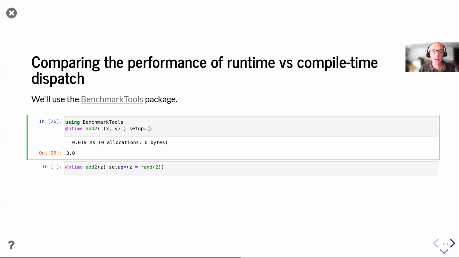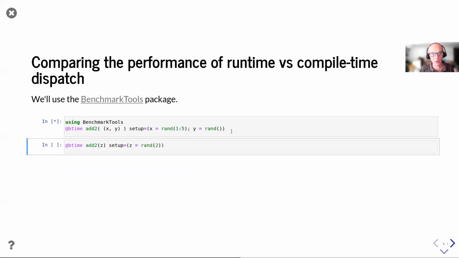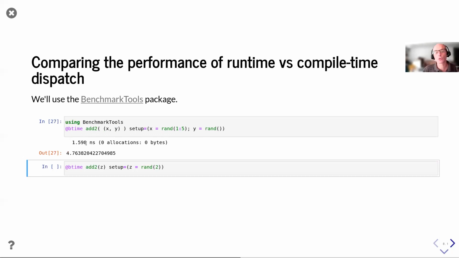BenchmarkTools has a very nice trick for that, and that is you can run setup code. And so what I'm going to do here is generate a random integer between 1 and 5 for x and a random floating point number for y. Because these are not predictable from run to run in their value, Julia can no longer substitute the actual result of the computation. It'll be different each time we run it. And so now you get the actual true story, right? It's a much more realistic amount of time for a function like this. Okay, so this gives you a sense of the performance here under these circumstances.